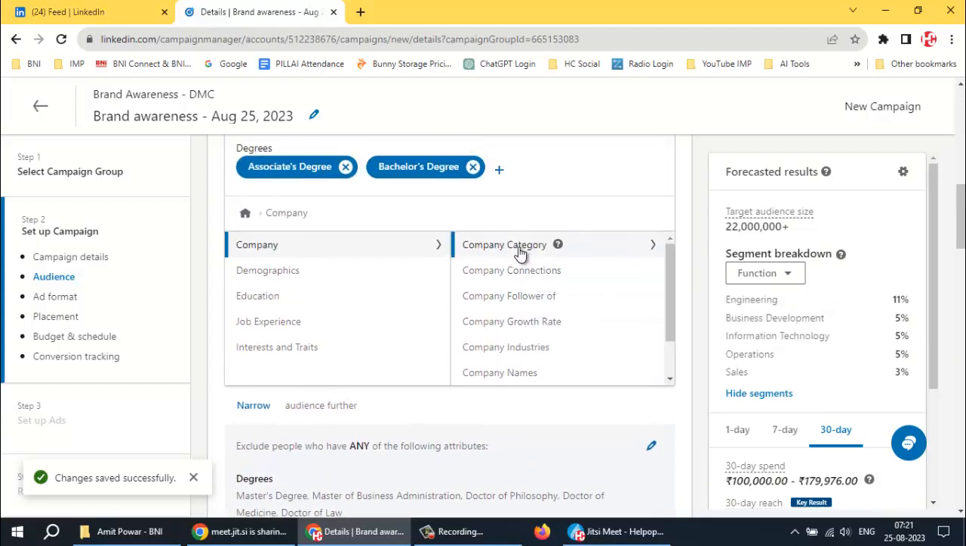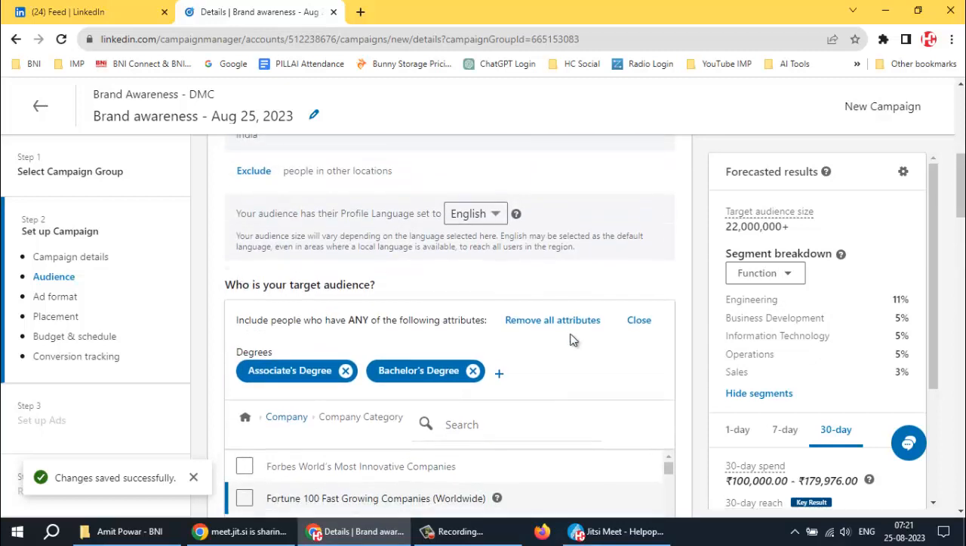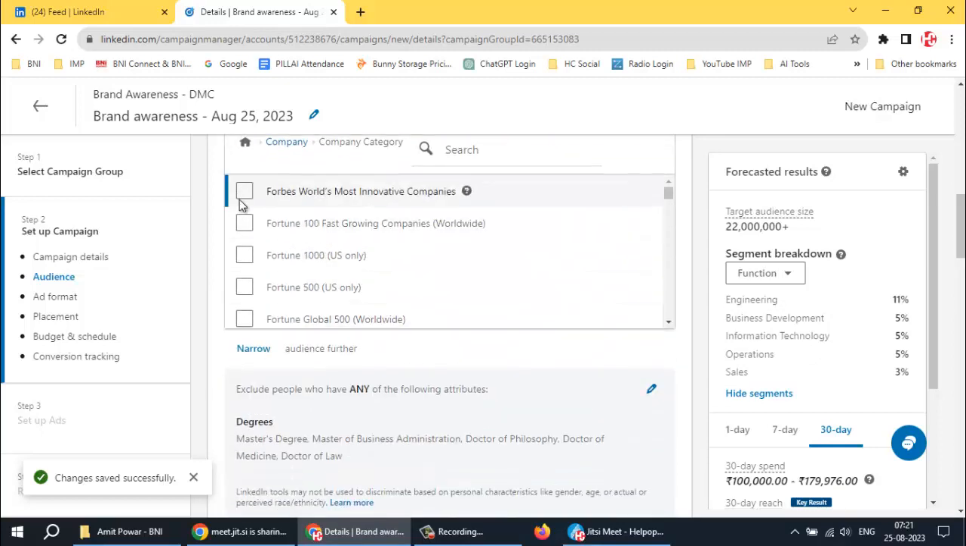So let us select company category over here. So categories over here, we can see the categories like Forbes World's Most Innovative Companies or Fortune 100 Fast Growing Companies, Fortune 1000.